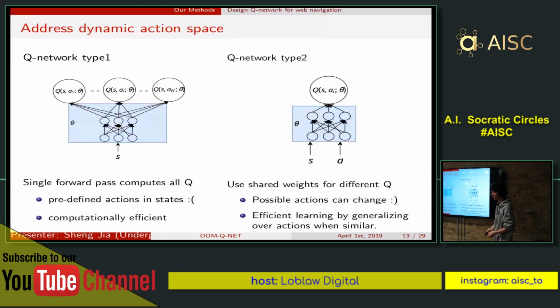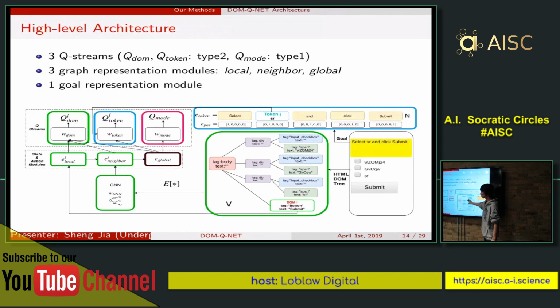For the action space, state space and action space are kind of vague here, as I mentioned, because your graph is your state space. It's also your action space. So the number of nodes in your graph is basically your number of actions, the number of possible actions you have to consider in that state.